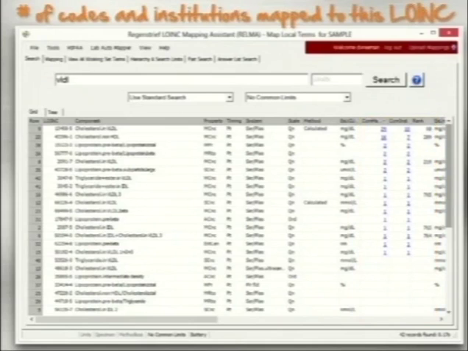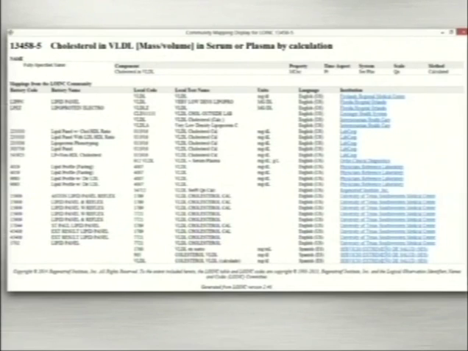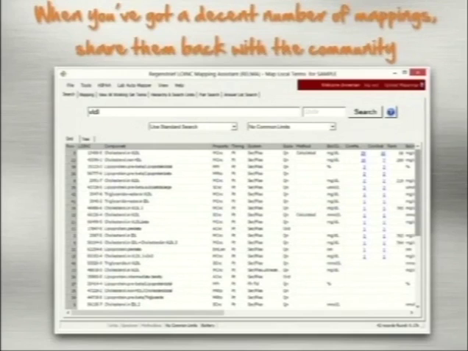But not only that, you can also click on those, and then it'll pull up a details page, which actually shows you the individual local test names and the units of measure for those institutions. So that can be a helpful check or review, or you can see how other people have named things similarly, and it helps narrow down: is this really the right LOINC code for me or not?